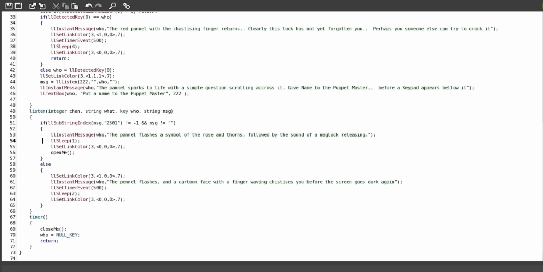The listen then goes on here: if substring index message equals the specific 4-digit code does not equal -1, and message does not equal blank. The two ampersands are and. In my video about securing the teleport to my loft, we covered or. This is and. Whereas or will be yes if either aspect is true, and requires they both be true.